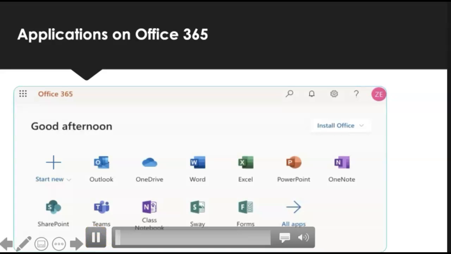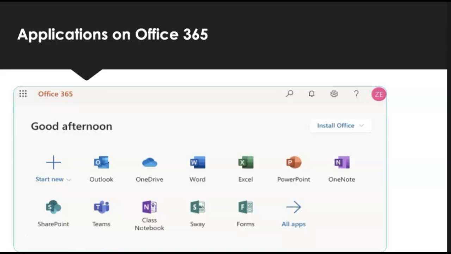Once you're logged into your Office 365, you will see a splash page that looks like this. This area right here is called your Waffle, and it provides you with internet-based access to all of your Office 365 applications. So Outlook is where you can check your email. OneDrive is where you will be storing all of your academic files, where you'll be sharing those files and collaborating. It's your online file storage place. Word is your primary word processing tool.